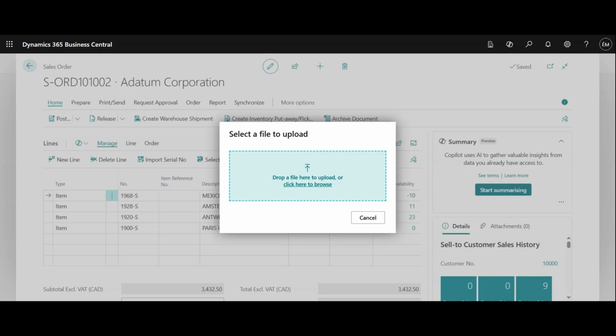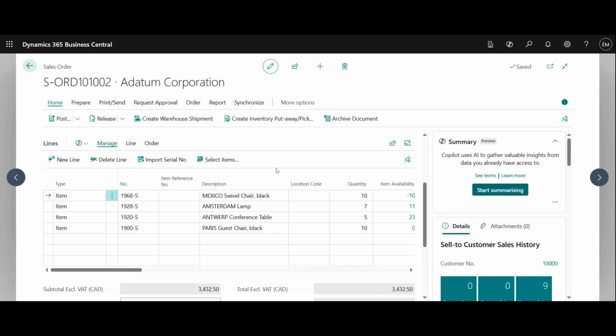So you can upload the CSV or the Excel file here, and Copilot will perform the same. It will take the sales order and it will arrange it with the proper quantity and the amount, and there you have it. This was just a short video to show you how to create a sales order using Copilot.